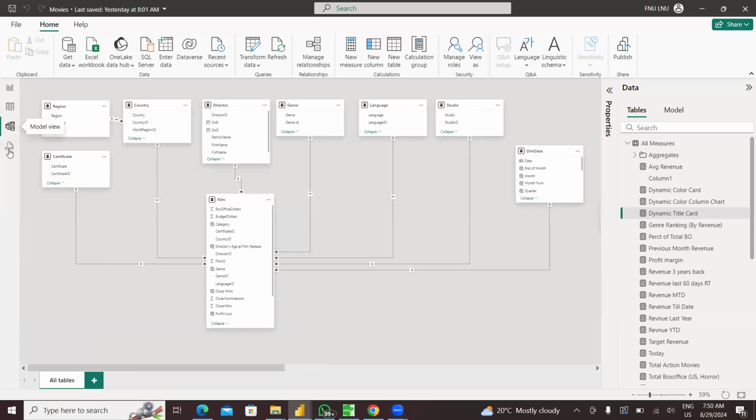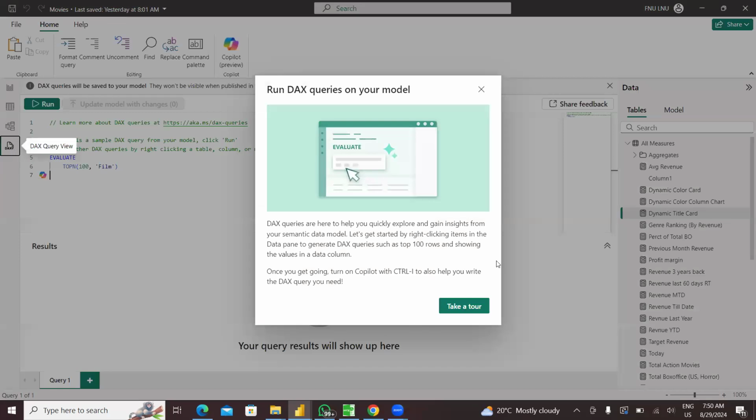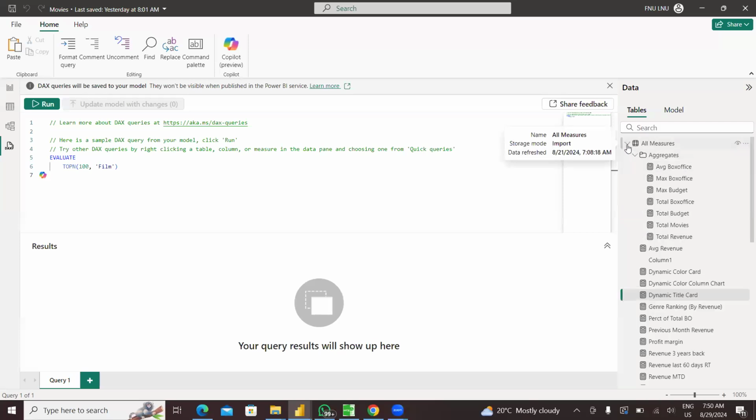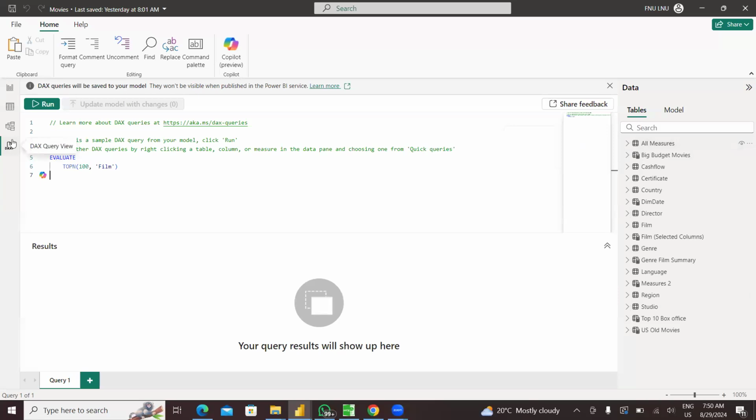And now there's a new view as well, where we can see the DAX. You can run DAX queries in our model. We'll look into this when we actually learn about DAX, because currently we haven't dealt with any DAX. Once we do, we'll look into this as well. Basically, it will help us evaluate our DAX formulae, as simple as that.